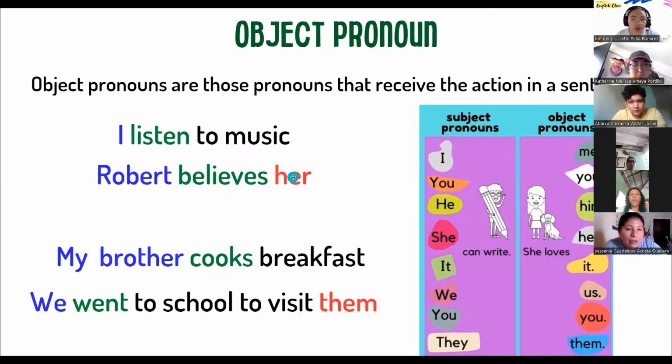Instead of her, I could use, for example, Robert believes them. Robert believes him. Robert believes me. But my point is that one person does the action and the object pronoun is who receives the action of the sentence. We have the second example. My brother cooks breakfast. Who's my subject in this sentence? My brother. What is the action that my brother is performing? Cooks. Okay, and here we don't have an object pronoun because nobody is receiving the action.